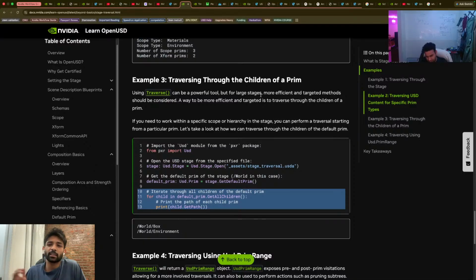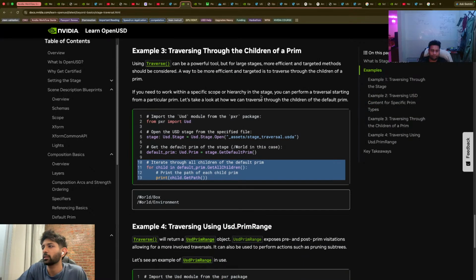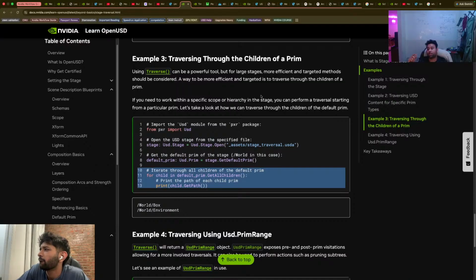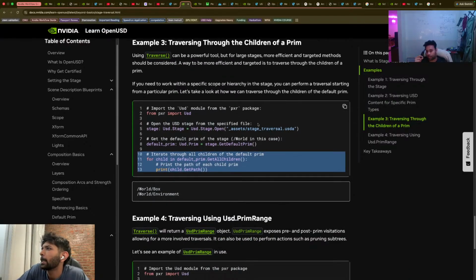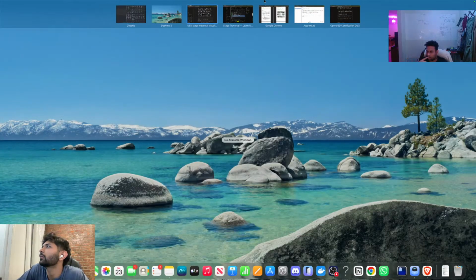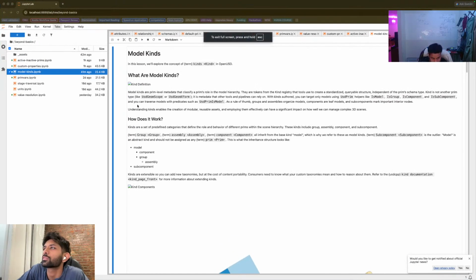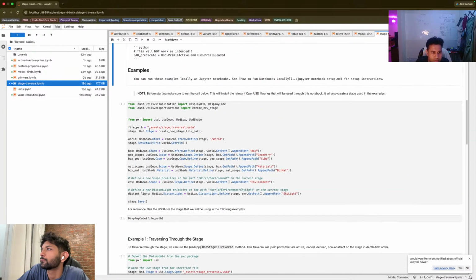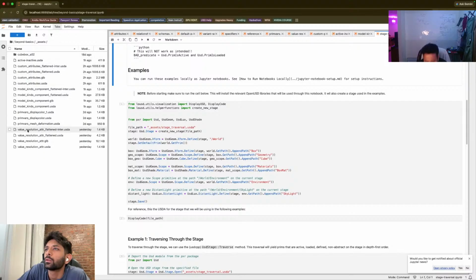So this is basically just getting a default prim, and the most important thing is we are getting the children of the default prim. Over here it's showing that if you select a prim, you can use the get all children. Let me see in the notebook what this stage dot traversal does.